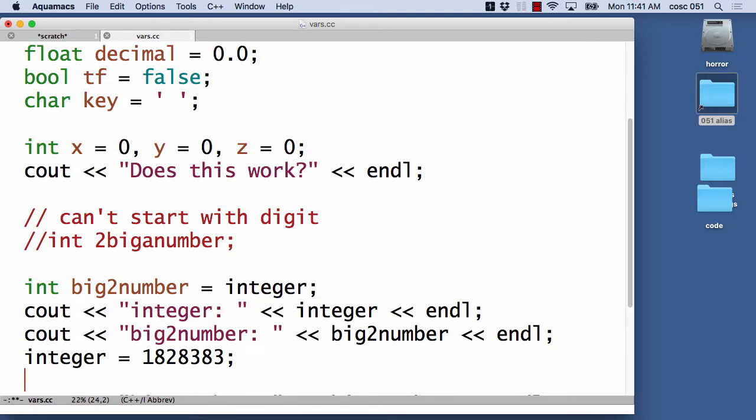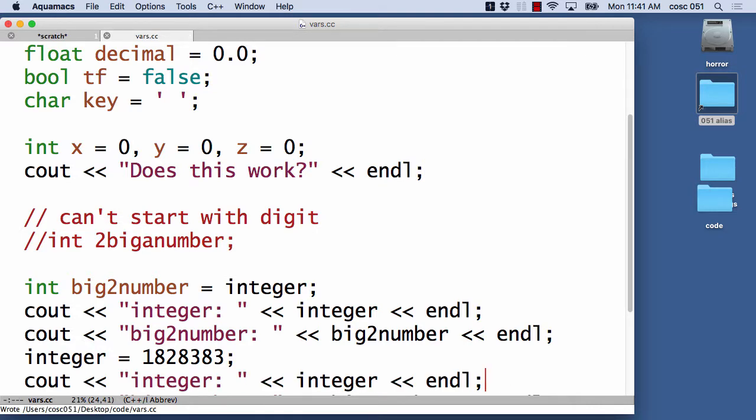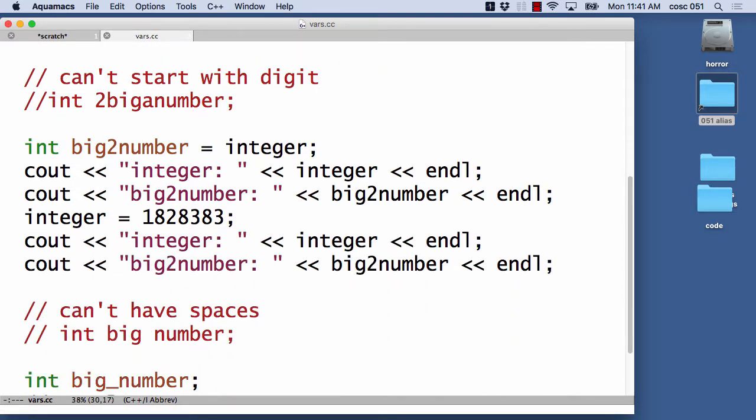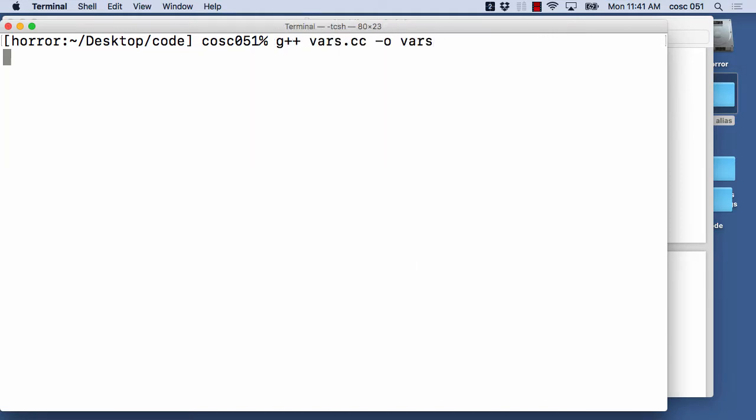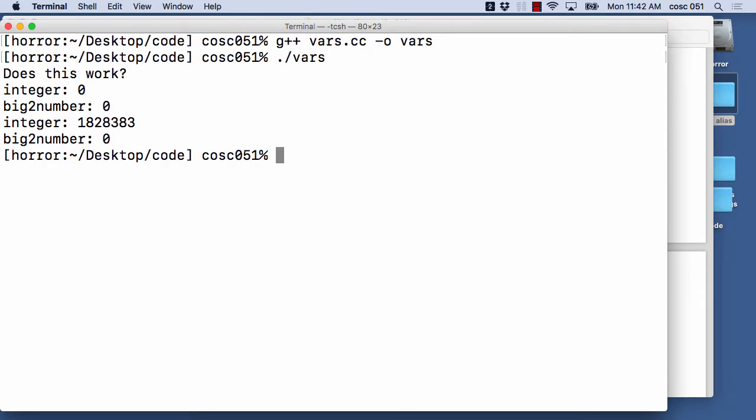And I'll put it down here after it's changed, and we can see for sure now that one of them changed while the other one doesn't. So I will compile it. It compiles cleanly. I will run it. And you can see integer was 0, big number was 0, integer changed, and big 2 number stayed the same.